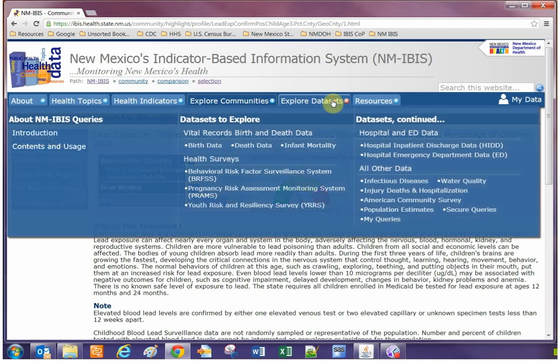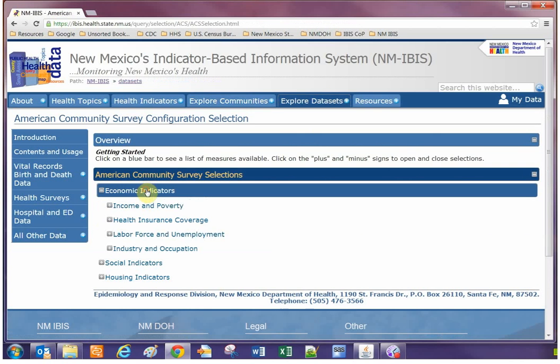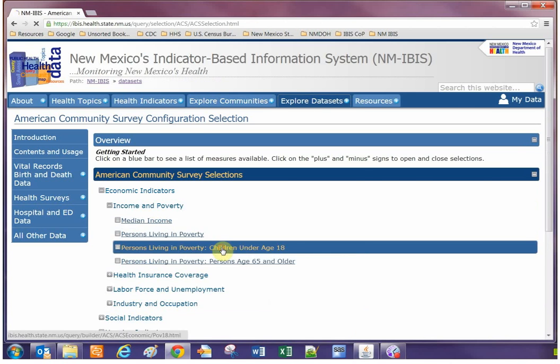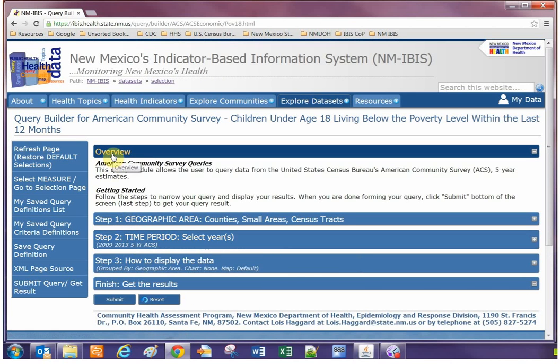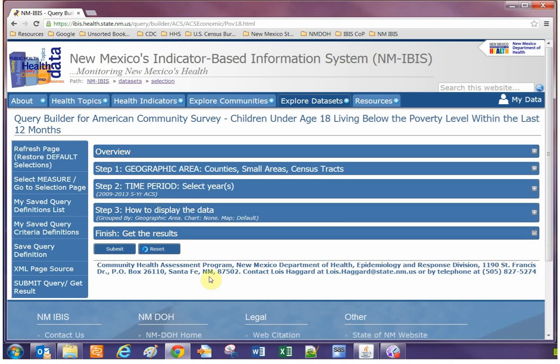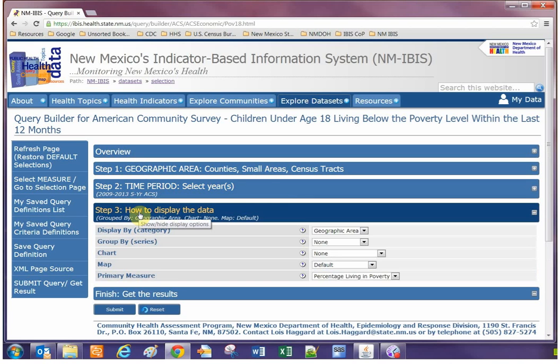Next is the Explore Data section. I want to show you the American Community Survey. We're going to look at childhood poverty. So what happens when you go to design your own custom query is that IBIS takes you to this query builder page where you can select geographic areas or the type of geography, time period, and select how to display the data.